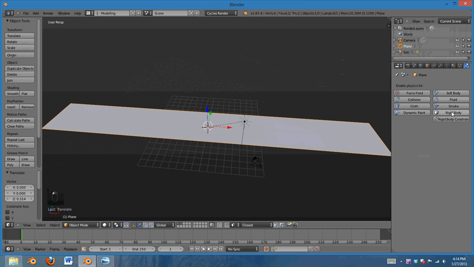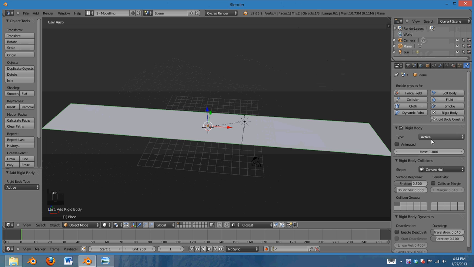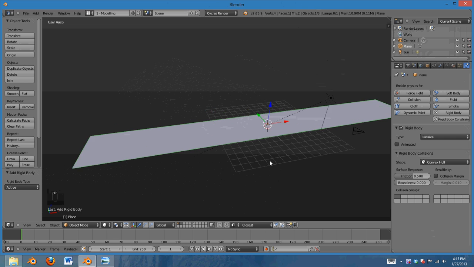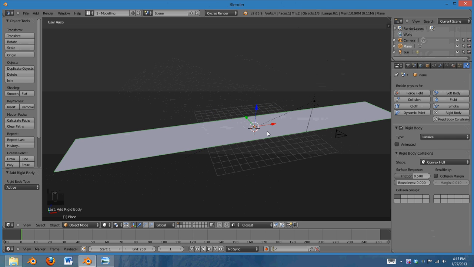And then I'm going to add a rigid body and just change this to passive. As a general rule, whatever you don't want to move, so this is just going to be a stationary object, you can use passive. If it's actually going to be moving around, use active. Okay, so now we need something for the car to crash into.